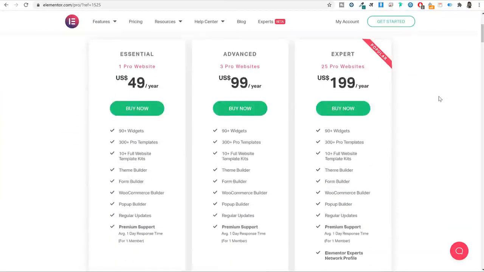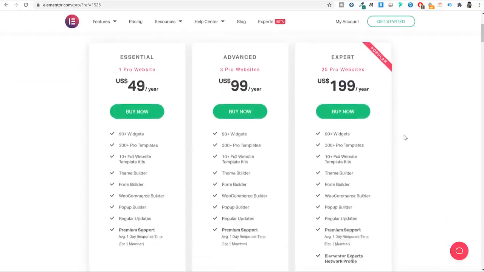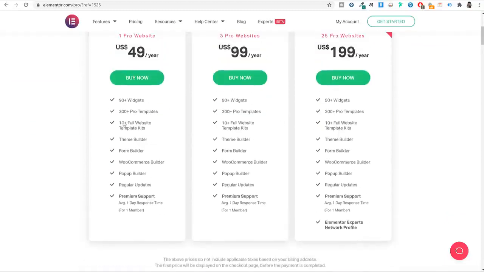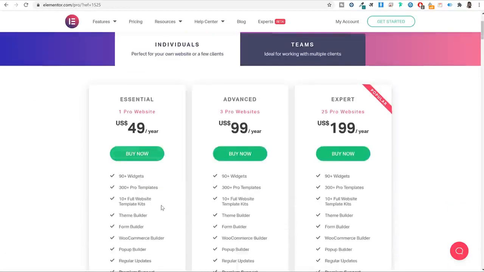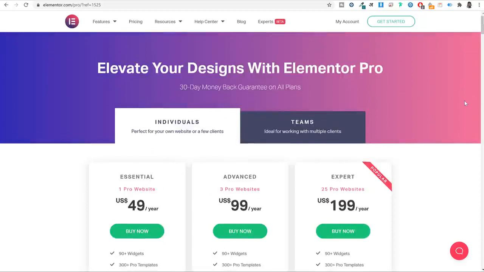Now if you see these pricings and all, don't worry about that. This is an absolutely free theme, but it is also available in premium version. So with the premium version, you get obviously many more features because you're paying some more money. You get theme builder, pop-up builder, form builder, WooCommerce builder. So it is very much advanced. But for this video, even if you use the free version, that is more than enough.